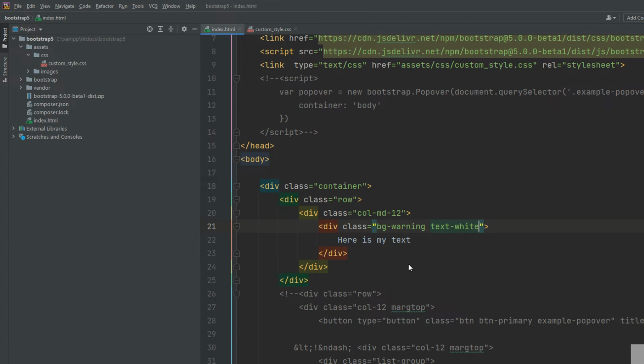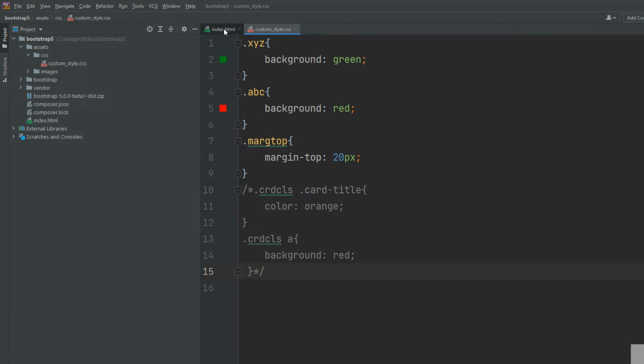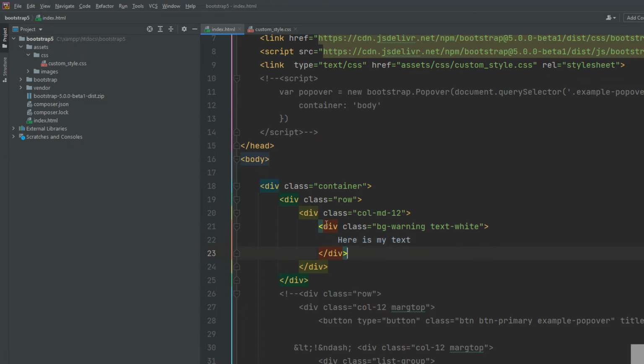Fine. And what about the borders? If you are going to use the borders in your project, you don't need to create some extra things in your CSS files. As you can see, this is your custom.css file. You don't need to write extra code here for creating the border. I'm going to comment this one so you can easily get the code.